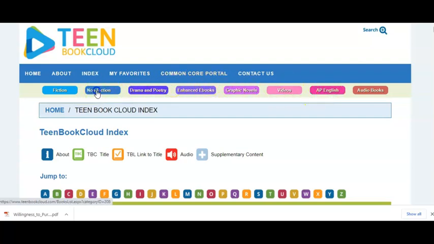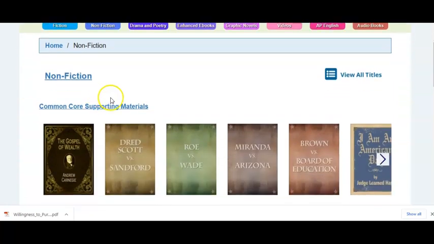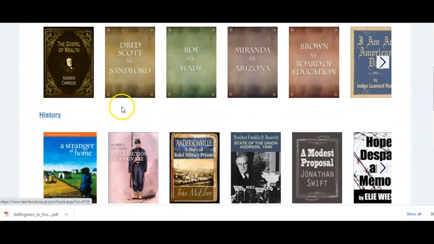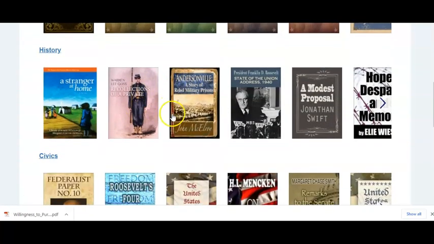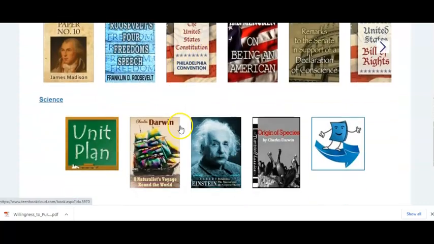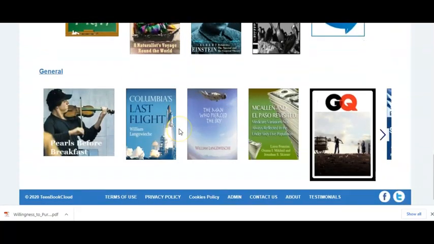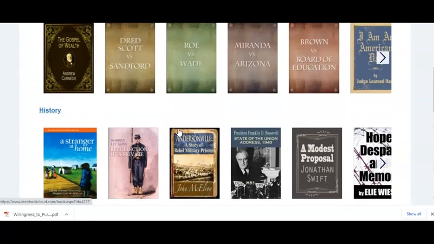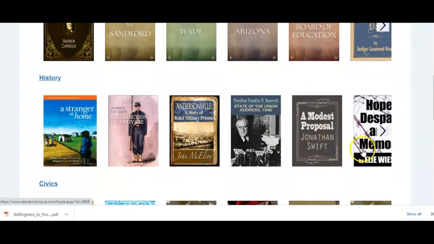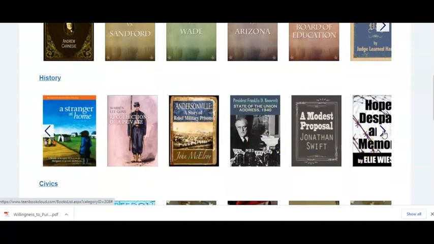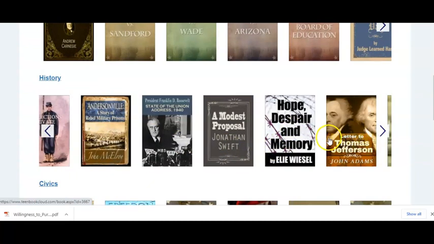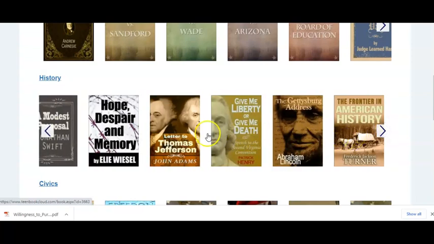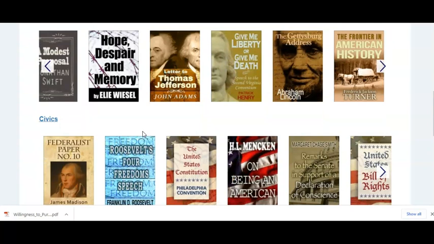So if we go into our nonfiction here, you're going to find some of the primary source content, history books, civics, science, etc. that are located in the nonfiction playlist that you see here. Notice there are some good key titles here also within about the Holocaust, civil rights, and other topics that might be useful to those of you on the social studies side of the house.